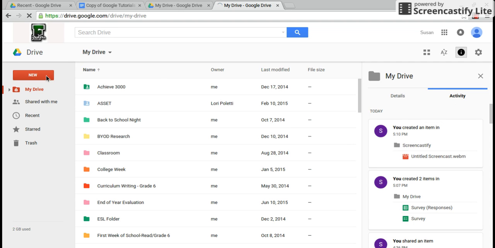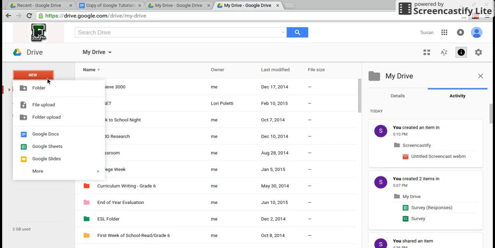In Google Drive, we're going to shift our gaze to the left side of the page. We're going to look at the red box. It has the word new in it now. If that word changes, that's okay. Always look for the red box to create new things. If we click on that new box, we can see some of the tools that are available to us.